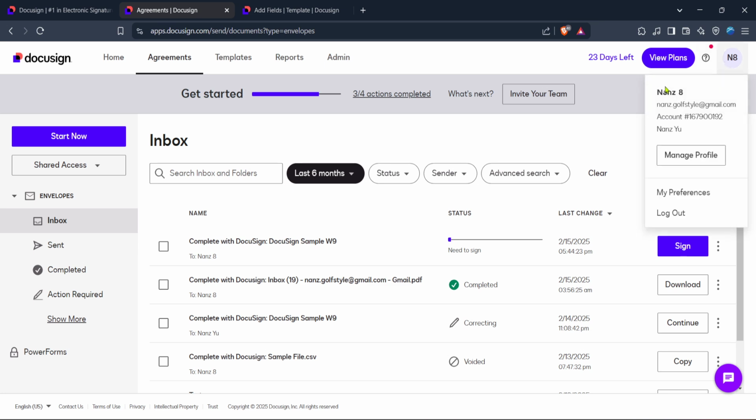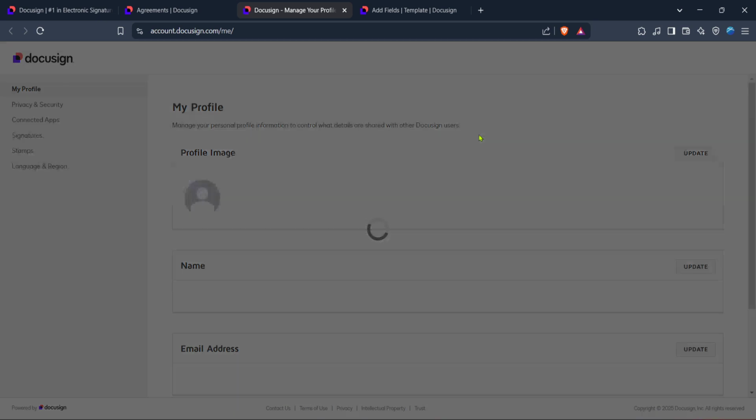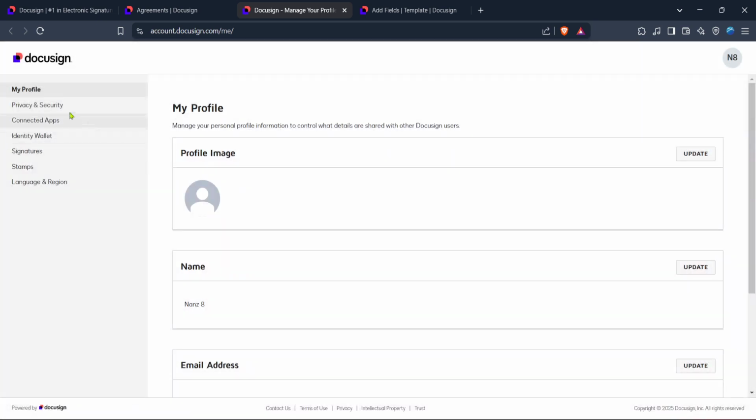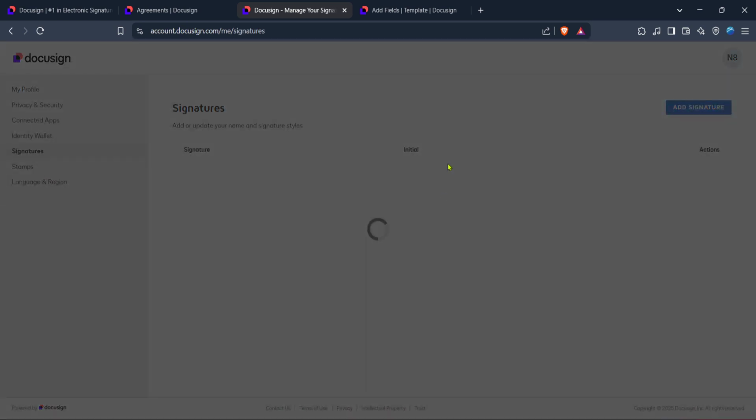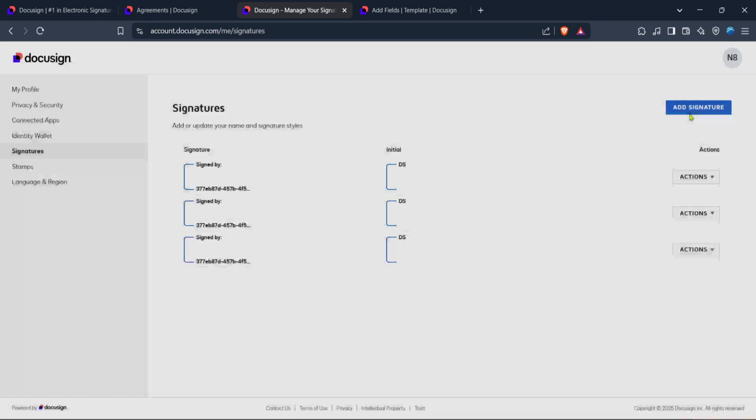Now that you're in your profile, you'll see an option to manage your profile. Clicking on Manage Profile will take you to a more detailed settings menu where you have the ability to customize and control various preferences related to your Docusign account. Next, on the Manage Profile page, you'll want to find and click on Signatures. This section is dedicated to managing all your saved signatures and initials. It provides a clear overview of everything signature related.